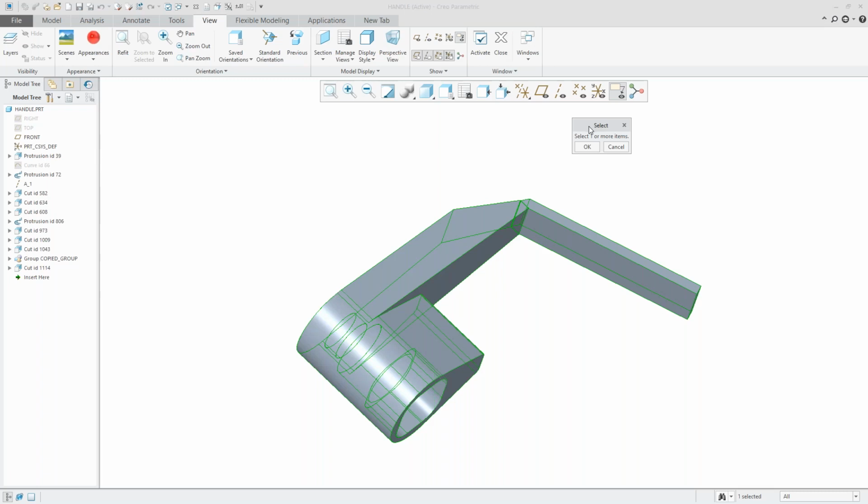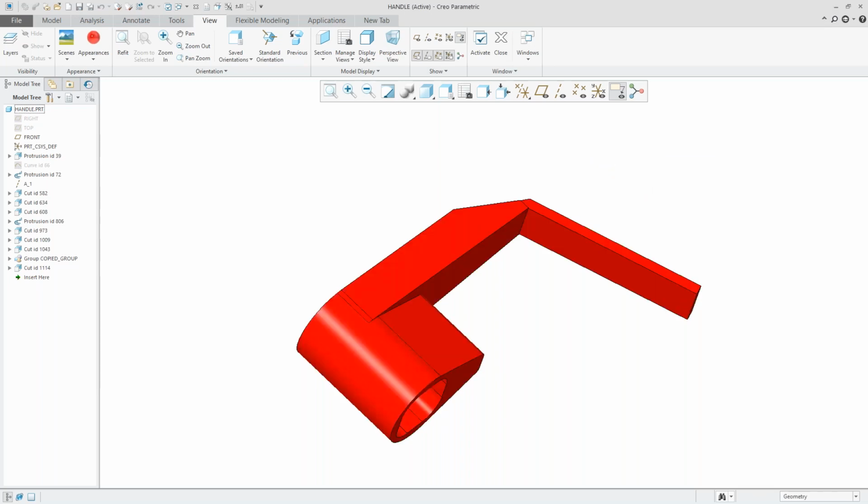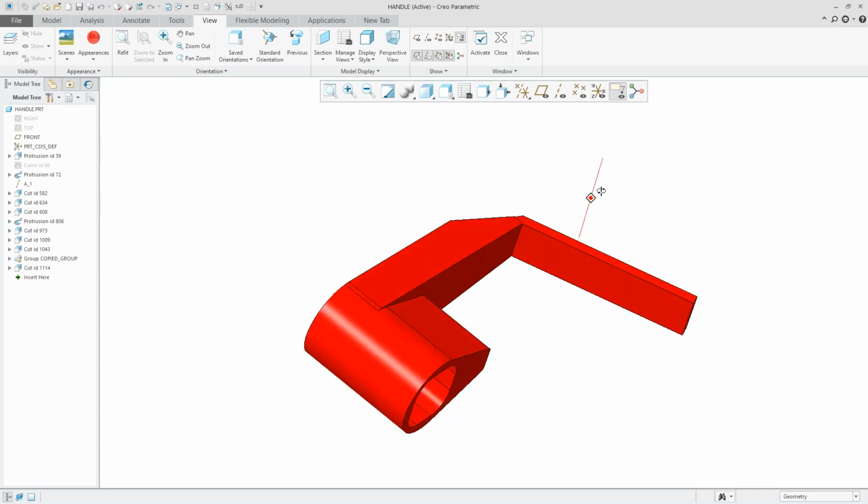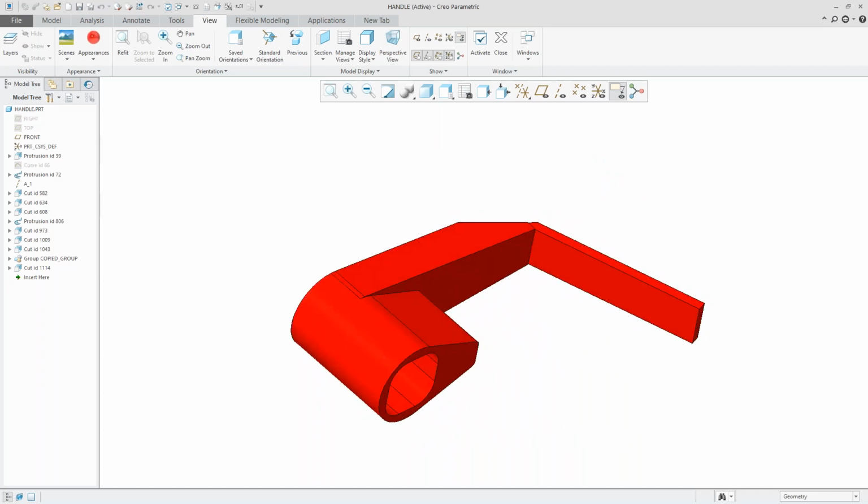As you can see, the text in the select box does say select one or more items. I actually selected the entire model. So at this point, we'll say OK, and that's going to apply the red appearance to the model as you see it here. That is one step in the process, if you will, just for changing the appearance state.